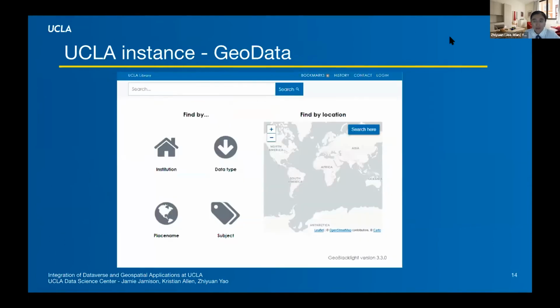The last image gives a test website of the GeoBlacklight instance at UCLA. We haven't ingested any data yet, but we are working on preparing the metadata. So this is where we are now. Thank you.